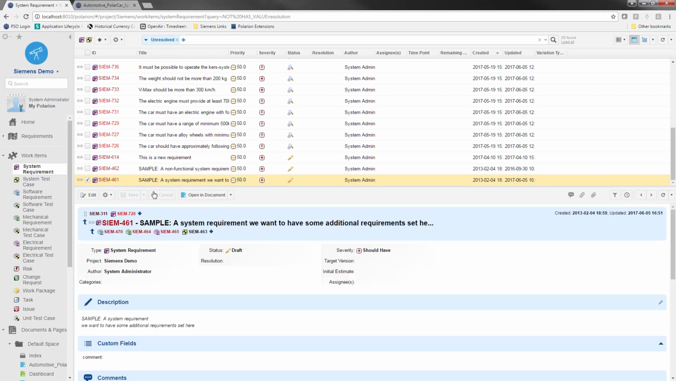If I go back to my sample system requirement, we can see that relates to is there as a parent link type. We can also see that this work item has many other child requirements within here as well. So we can see is refined by, is refined by, is refined by, and we also then have a verified by for a test case.